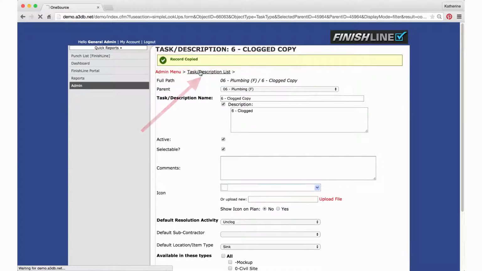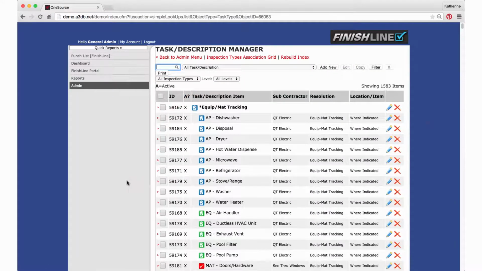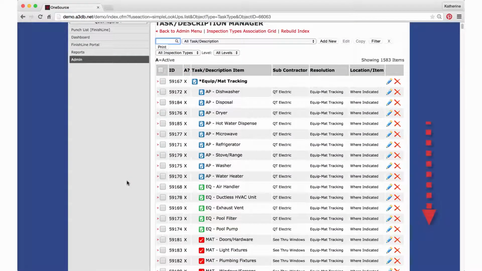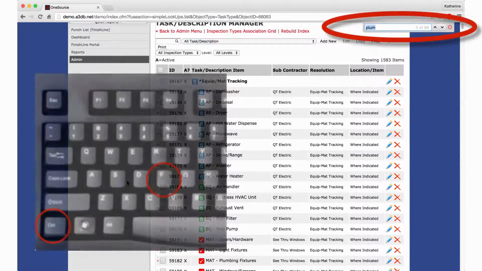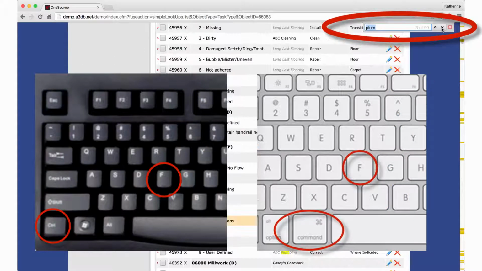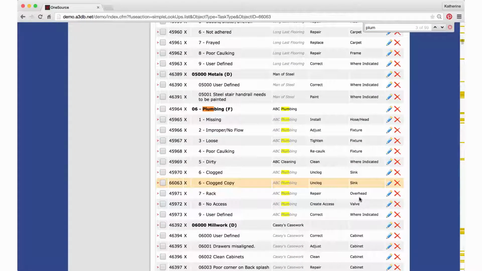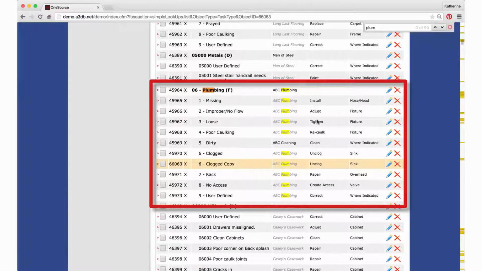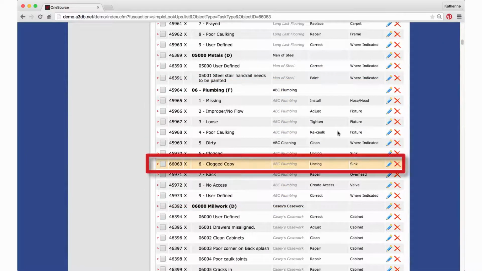Now return to the Task Description Manager. Scroll down to the copied task description, or if you're on a PC, use Control F, or for Mac users, Command F to use the Find option to speed up the process. Okay, here we are in the plumbing area. As you can see, the new task description has been saved and copied.